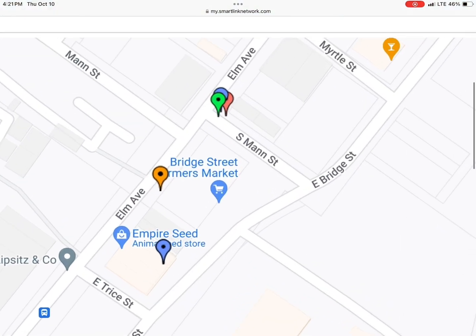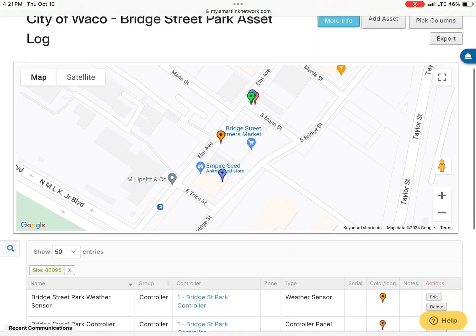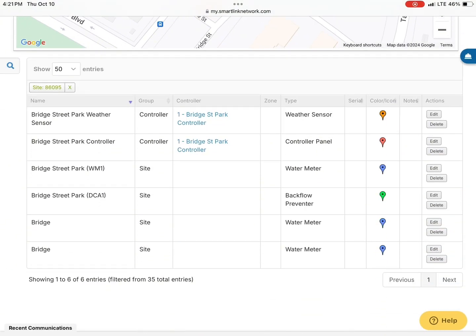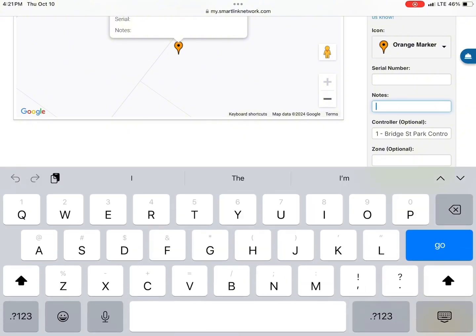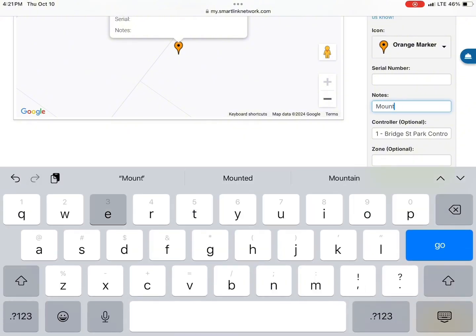Go ahead and save that, and then I will show you what you need to do just in case you needed to change something on there. And I'm going to go back to edit. You can also put notes in, and I'm just going to give a little brief description of where exactly it is mounted at.